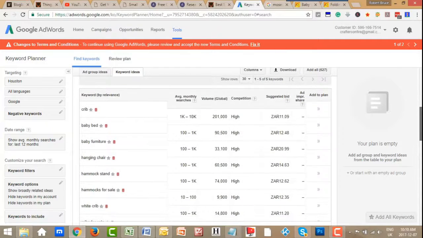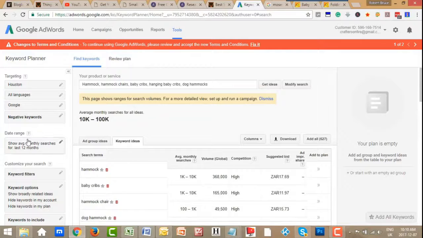So if you look here, there's the keyword. What is that little barrel? That's new. Google changes stuff all the time just to give me stress. Baby bed gets 90,000 searches globally per month. Did I put this in for an area? Yes, I did. Oh, I didn't warn you about this. I popped Houston in here just for fun.